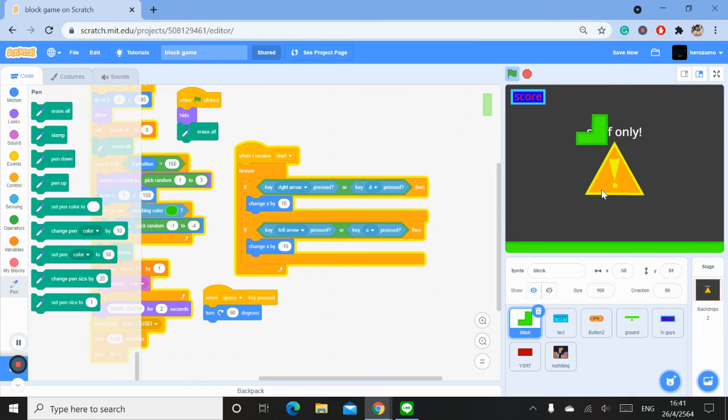Let's try it again. Okay, I'm right. We can use it now. And press space and you can control everything. Now what happens? But I don't know my score.